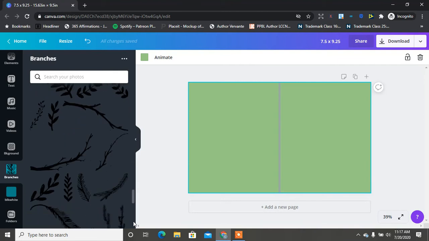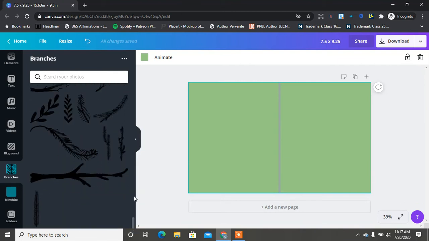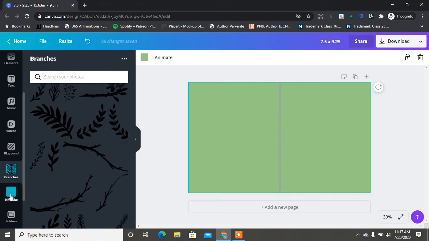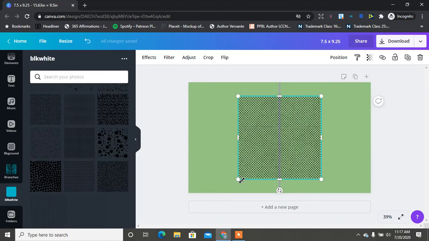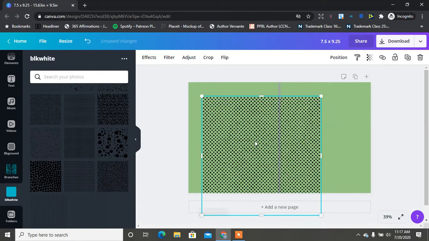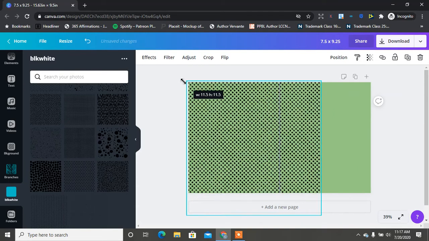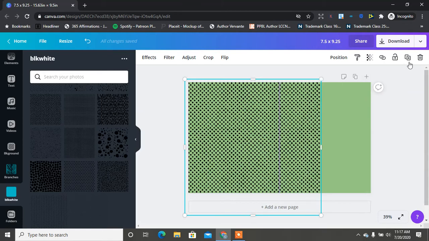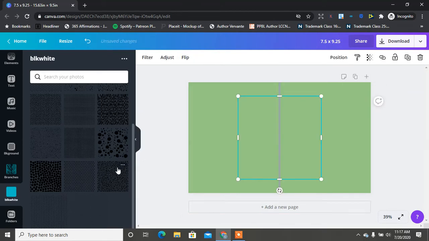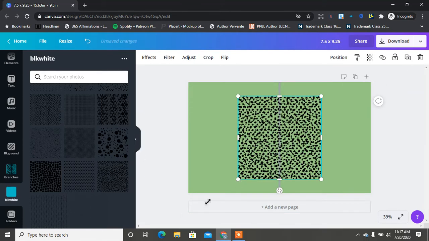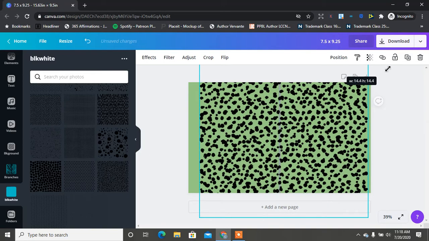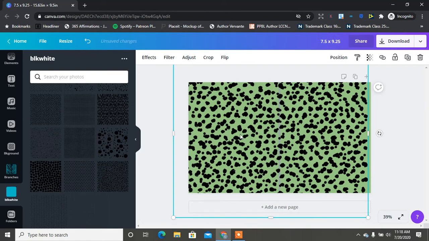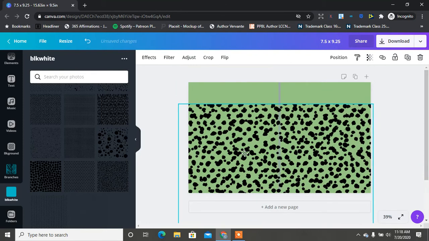So these are just elements I've purchased from different people who do things like this, and these are from Creative Market, right? So this is just like a black dot screen, and you guys can see how that looks. So I'm going to delete that one. I'm going to add this one. It's another speckle screen. I like it, but maybe not with that color.